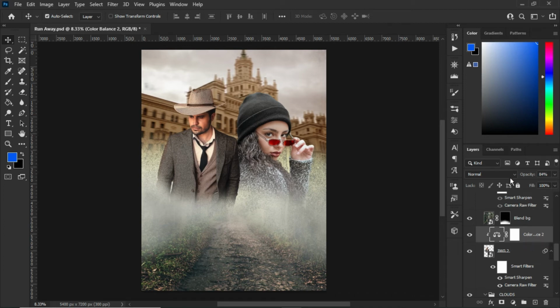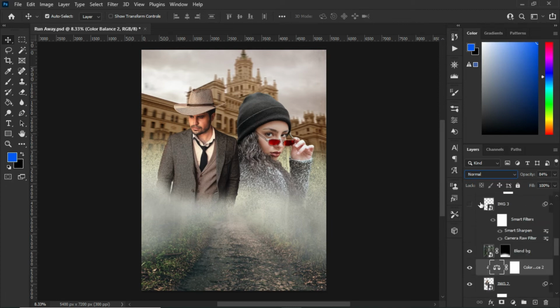So as you can see, the blending mode is at normal, but I decreased the opacity to 84% so that it will suit the image that I was creating. After that, I moved on to the third image, which is this wonderful couple here. So I did the same procedures that I did with the other ones to it.